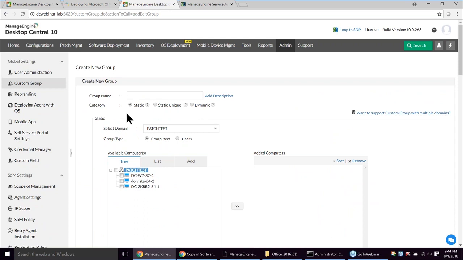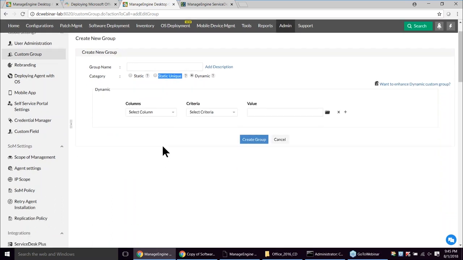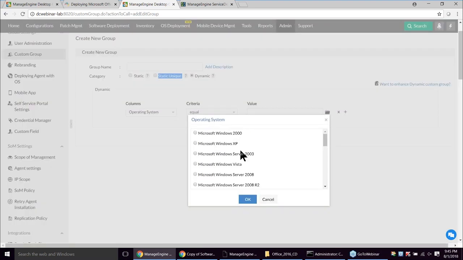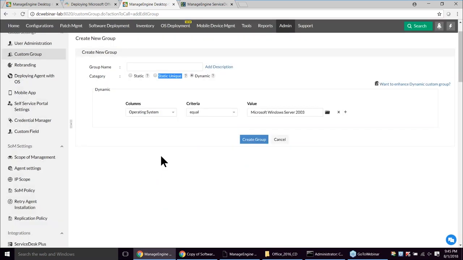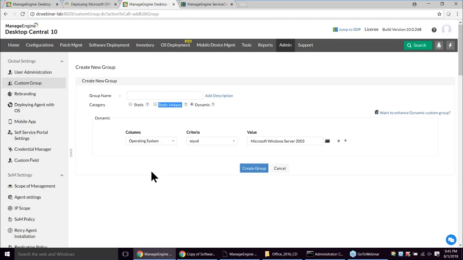The difference is when you create a static group, machines that are part of the static group can be part of other static groups as well. However, if you're going to use static unique, the machines that are part of one static unique cannot be a part of other static unique groups. Now, dynamic group is based on a specific criteria. For example, if you want to group them based on operating system, if you would like to group server operating systems alone separately, you will be able to do that. You can create a dynamic group wherein this group will only fetch the details based on the criteria.